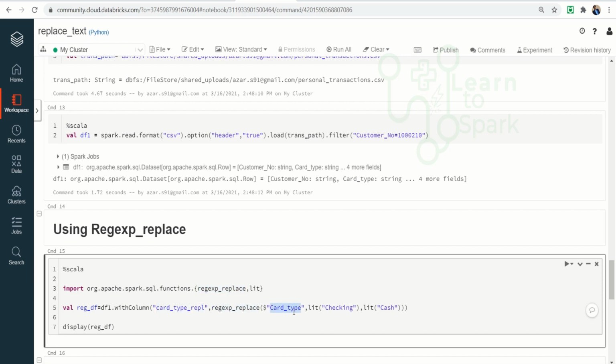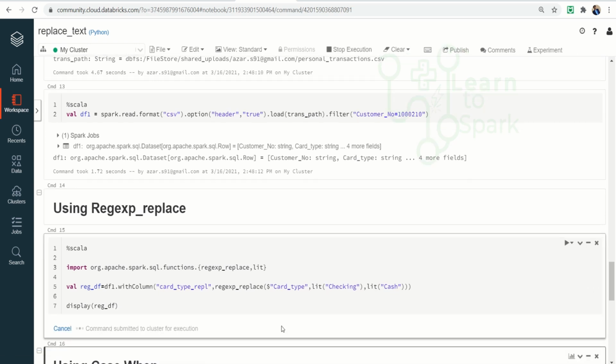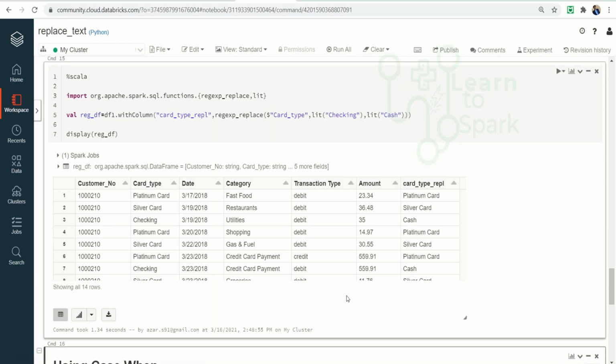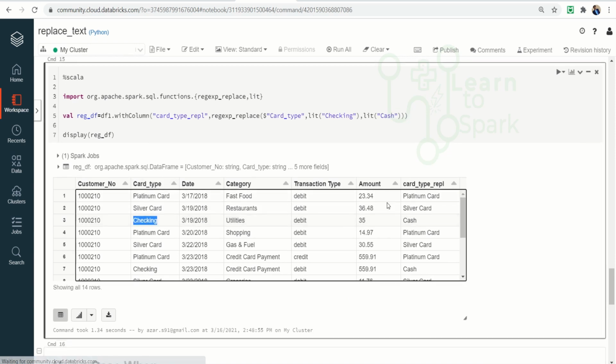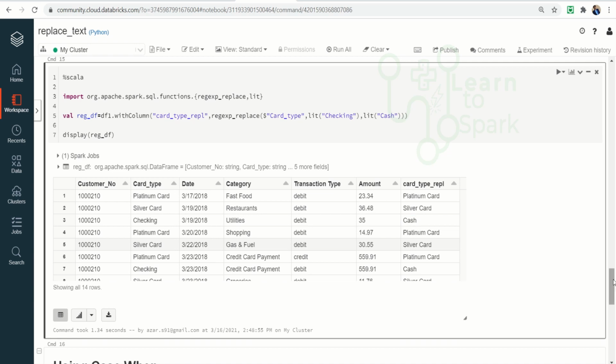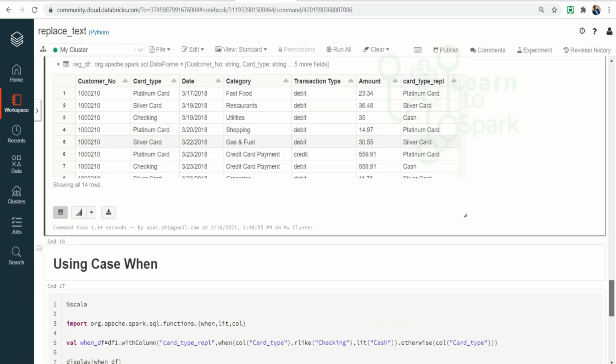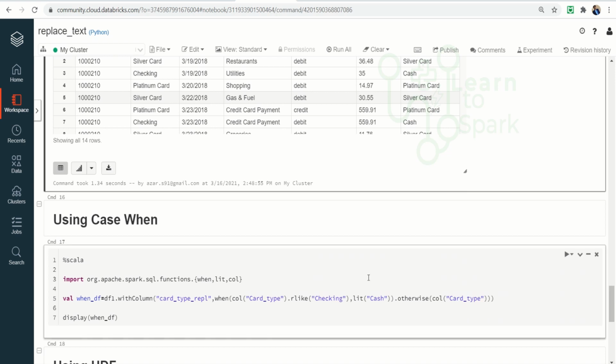I am adding a withColumn and then using the regex replace: what is the column name, what is the value that has to be replaced, and what is the value it has to be replaced with. So let me run this and display the output for us. Here again you can find the card type checking has been replaced with cache. So this is one of the methods in Scala, and another method is to use a case when statement, like we did in PySpark.